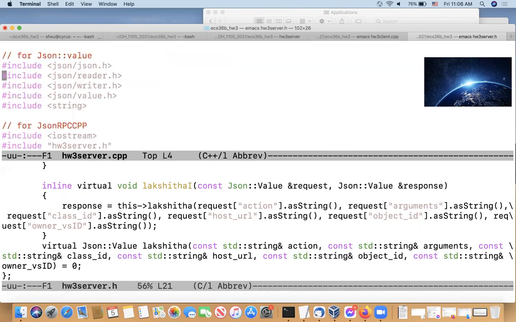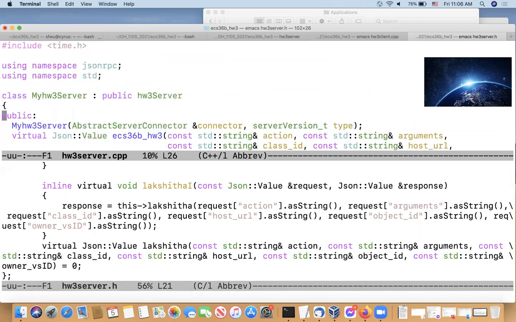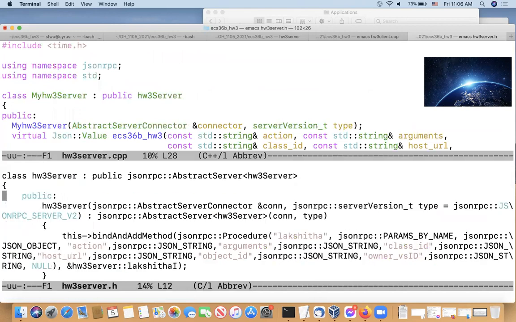Now I have to look at hw3 server.cpp. Number one, I define a class that inherits from hw3 server. That's defined in hw3 server.h. I define this class, but now I'm defining my hw3 server, which inherits from this one. Inside here, I have an inconsistency, because this code in the bottom is generated. The code on the top is code I provide. And you can see it's already mismatched because here I'm still using ecs36b. So I'm going to change that to Lakshata.